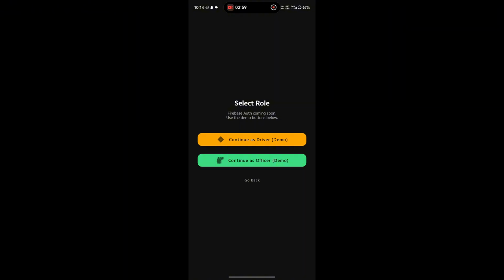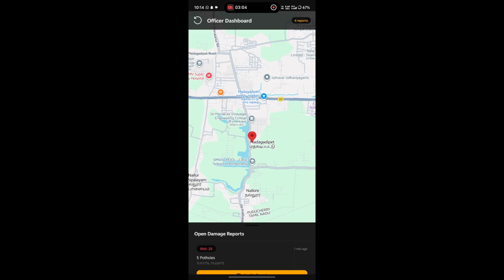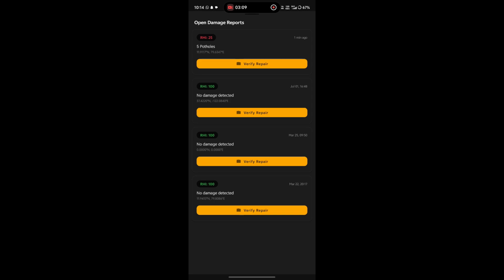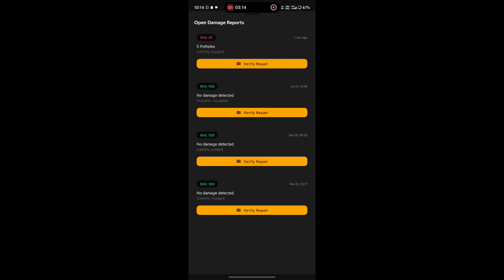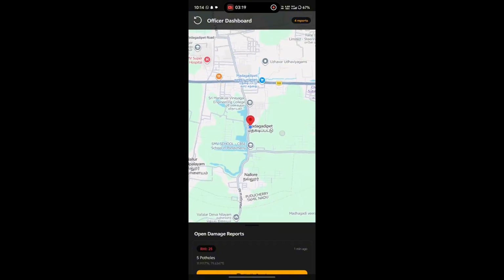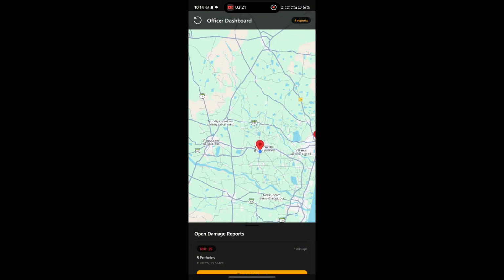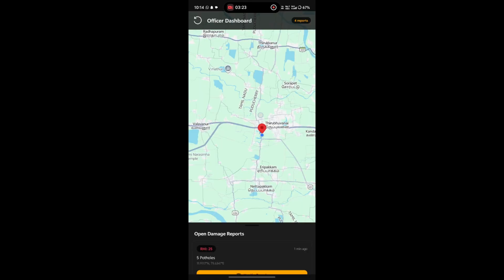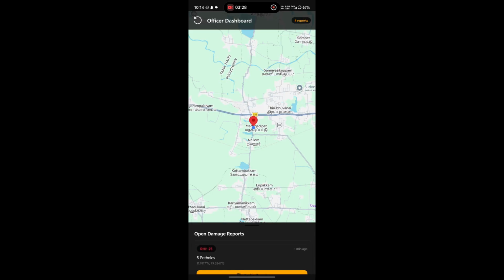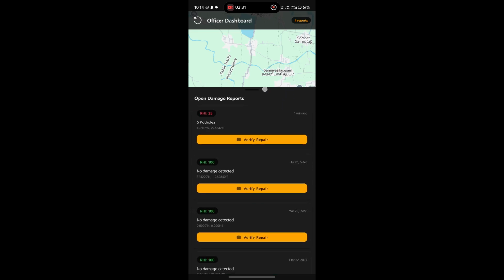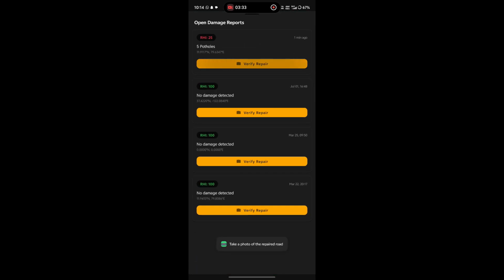And now let's move on to the officer panel of this page. Right now you can see that here's the report I just made, with 5 potholes and an RHI of 25. An officer can look at the whole map and look at the overall reports, and also there's a panel here to verify. If the officer is done with the road and the road is clean, the officer just has to open this panel and verify it.